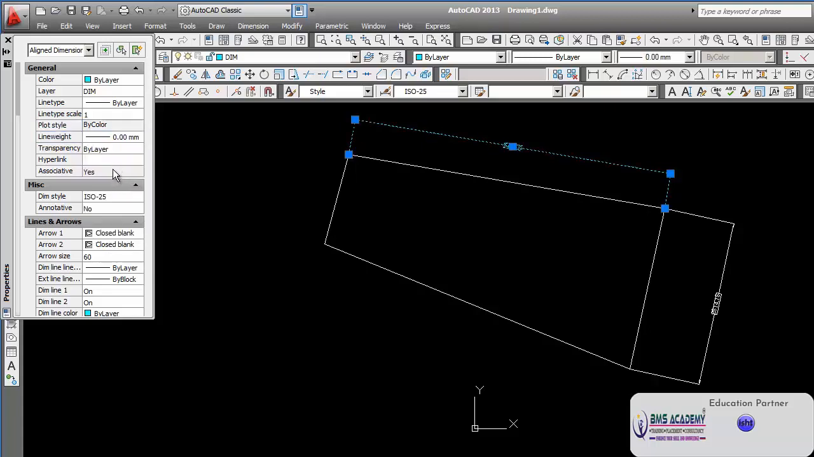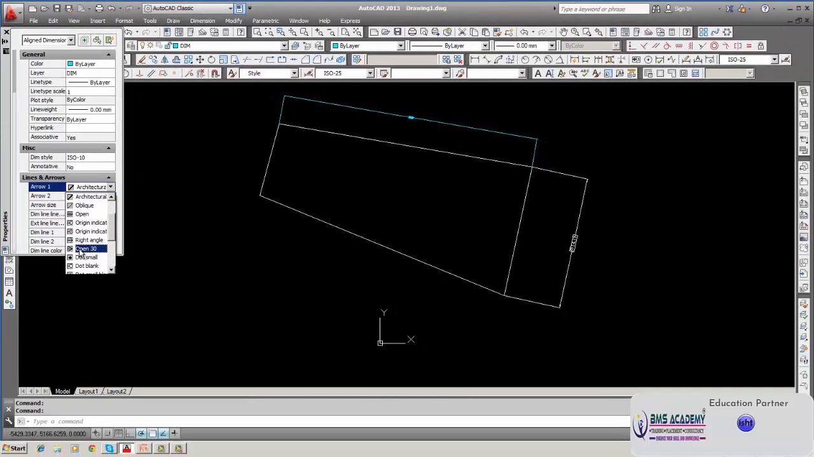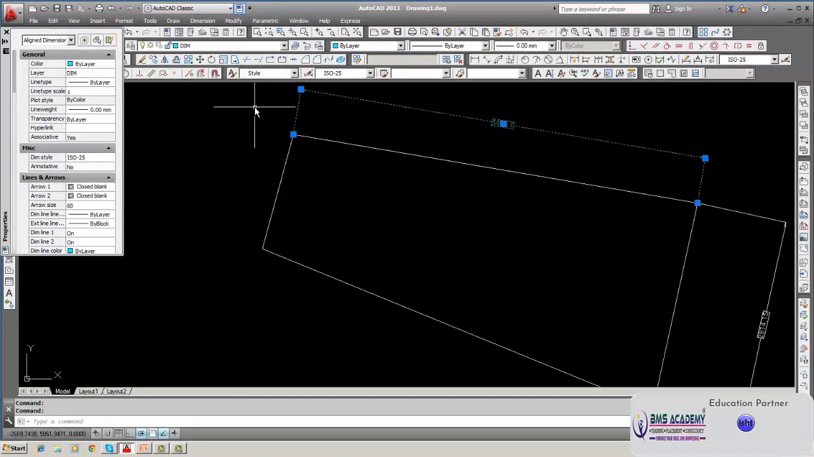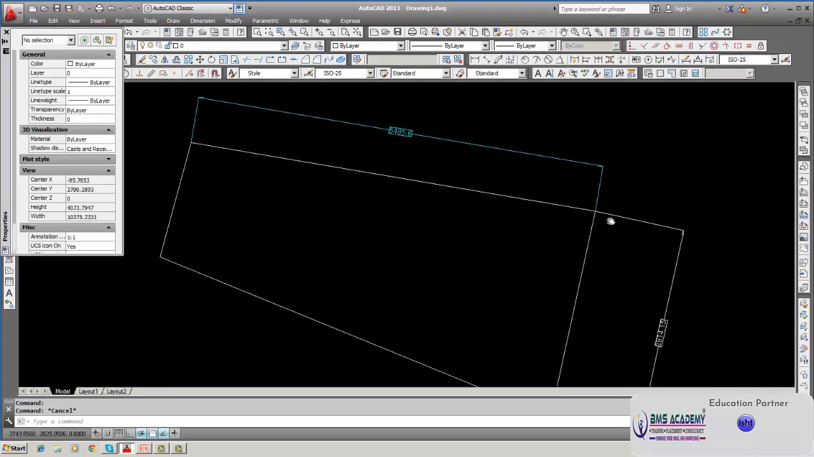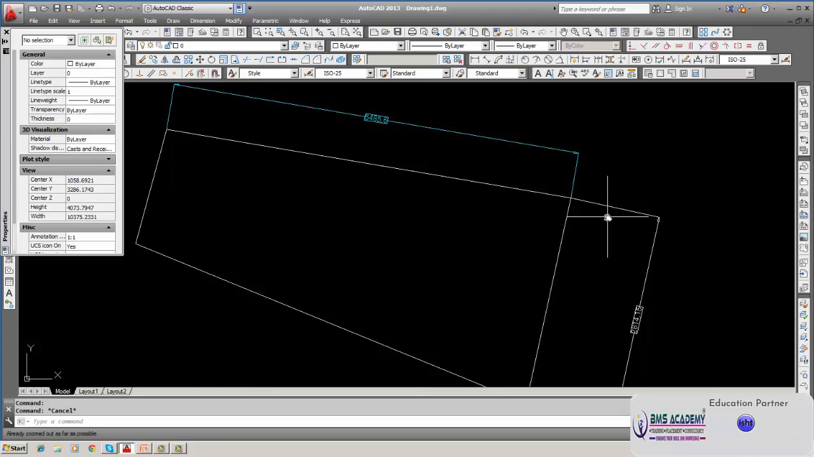Annotative, associative, that we will explain later on. And the style, if you want, you can change it. This shape you can change if you want. If you want some other arrow mark, you can make one. And if you want to make it visible, make it 25. See how. You have to right click that. See, the arrow mark can change here and here. It is changed. So this is how you can change the dimension.